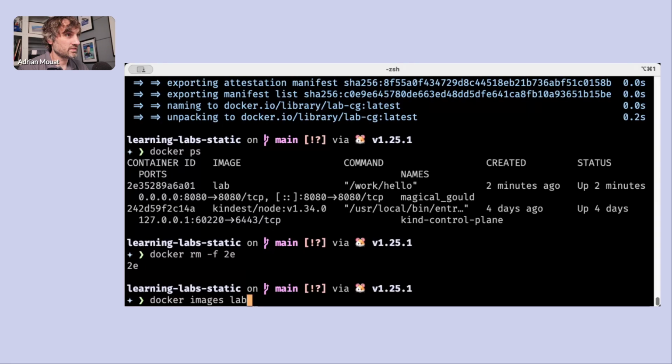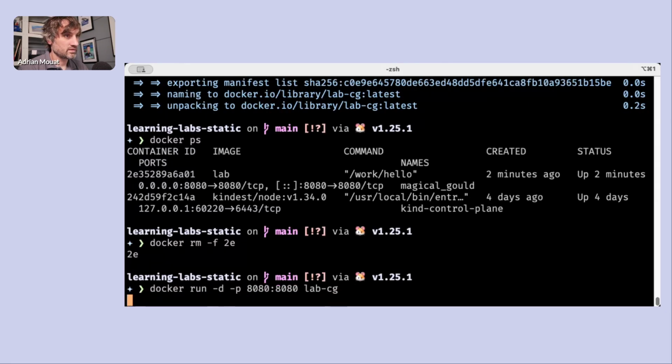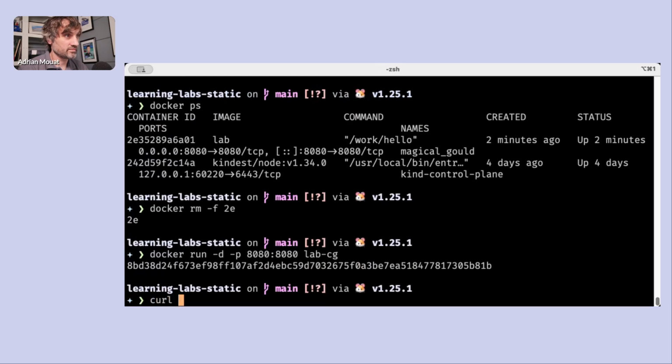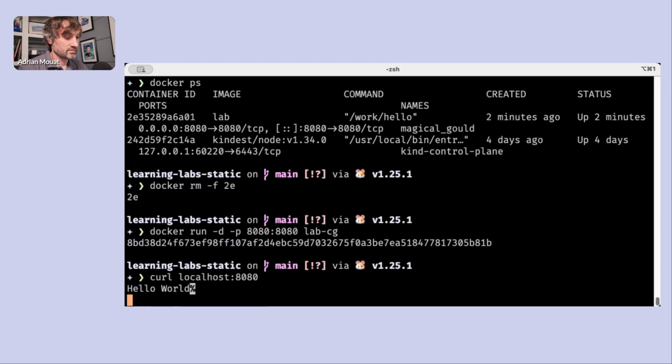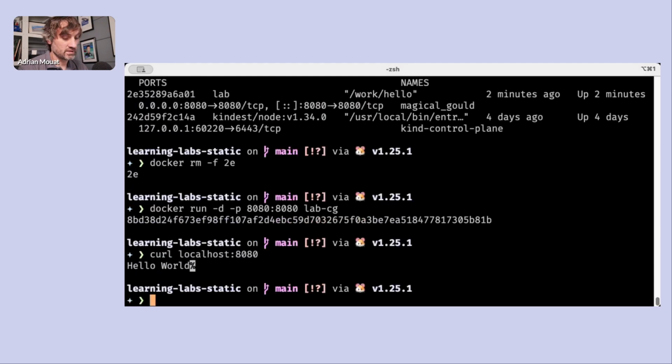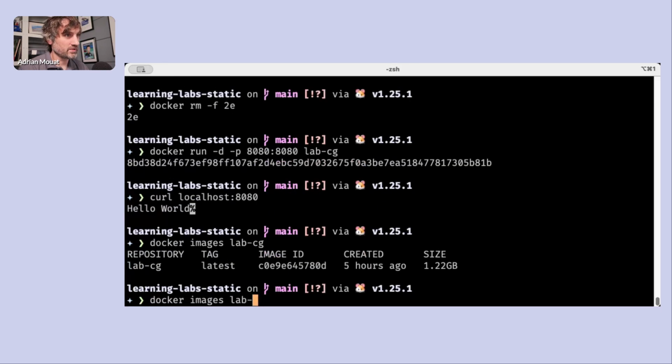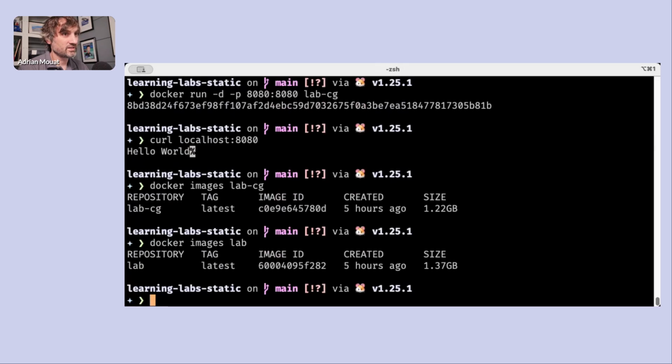If I run it, should be exactly the same. Yep, so it works. But now if I do Docker images, well, it's still going to be a large image to be honest, but will hopefully be a little bit less. So 1.22 gigabytes.